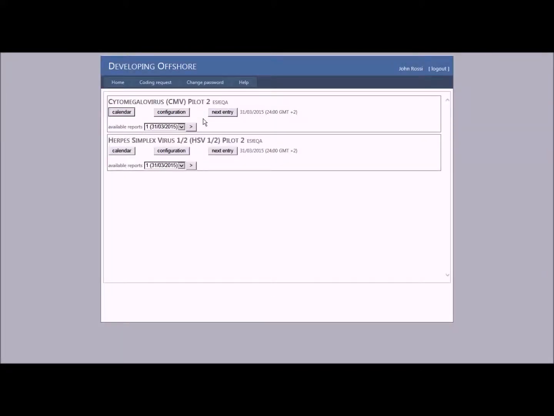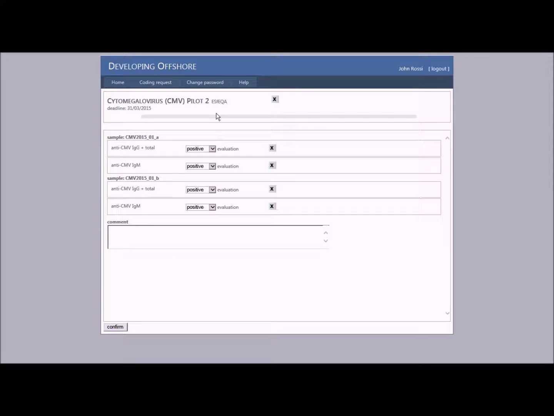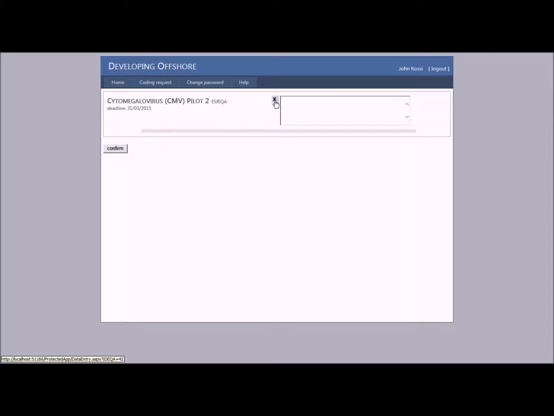Once we defined our configuration, we may enter the results of the assay. The deadline for data entry is displayed on the right of the Next Entry button. Press Next Entry. If for some reason you may not reply to any analyte of this round, click the X button on the top right. Write a motivation and press Confirm.